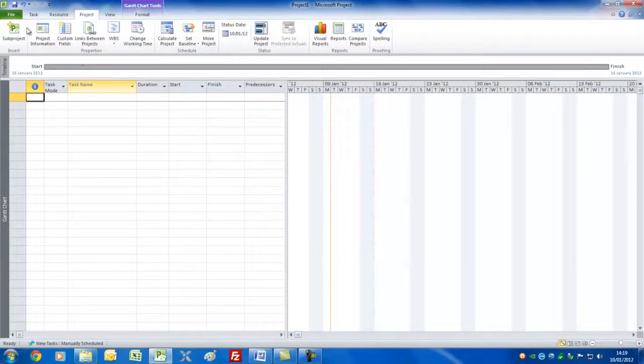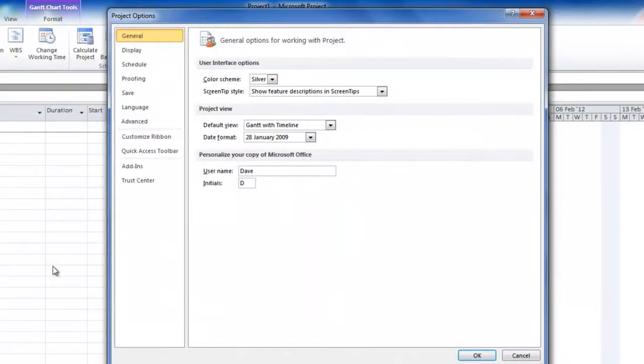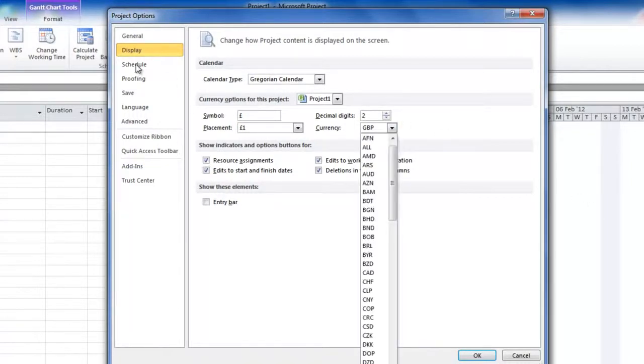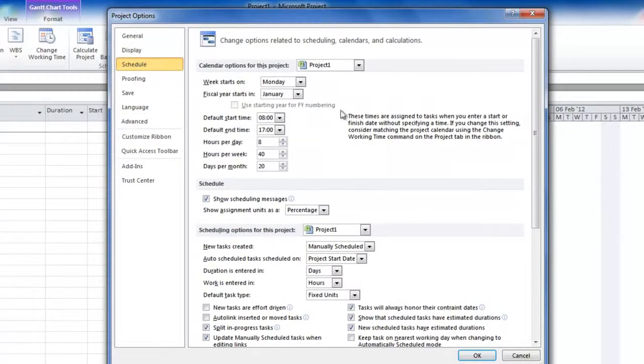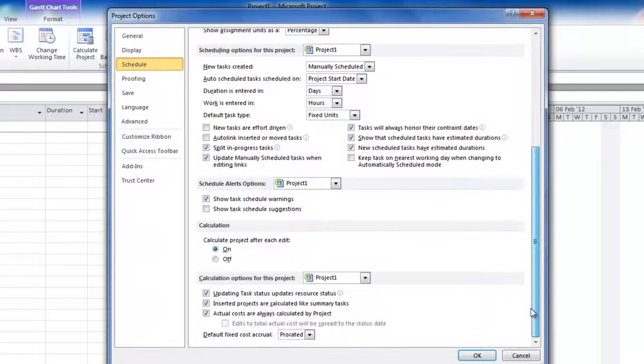Alright, we now need to set up our default settings, and for this we go to the File menu and choose Options. Now you won't want to change hardly any of this, but I'll just show you the main pieces that might be of some use. The General tab, we can leave that as it is. The Display tab will show you how you can change currency, if you wish to, you can do that here. The Schedule tab is fairly important. It shows you aspects of setting up the calendar, which I'll do in a moment. And pretty much everything else you can leave as is.